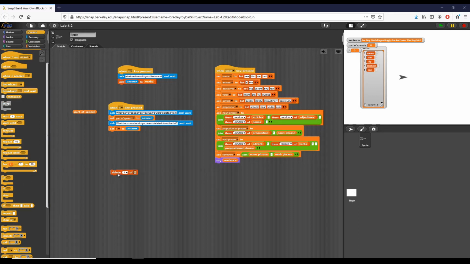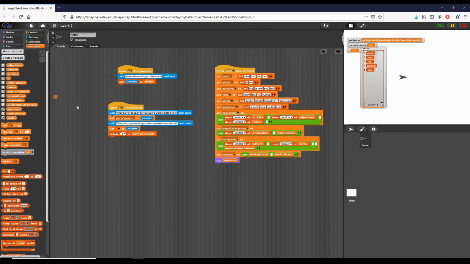Actually, you know what? We're not going to do that. We're going to make our lives a lot easier. So we're going to delete one of blank of part of speech, and instead of one, we're going to say variables. We're going to go up to I, and slot that right there. So it's going to delete I of part of speech.